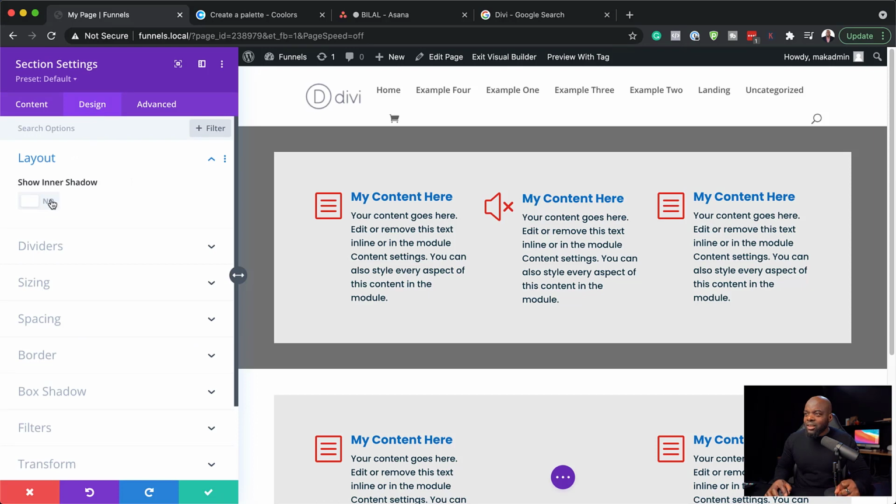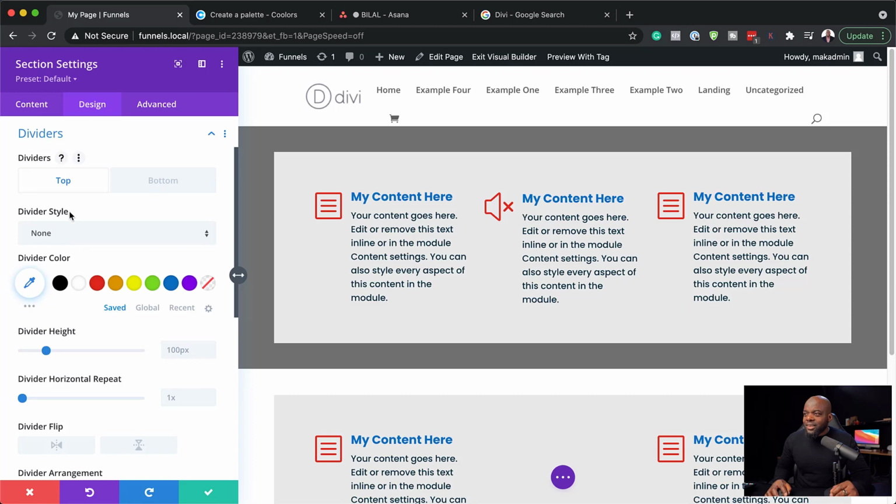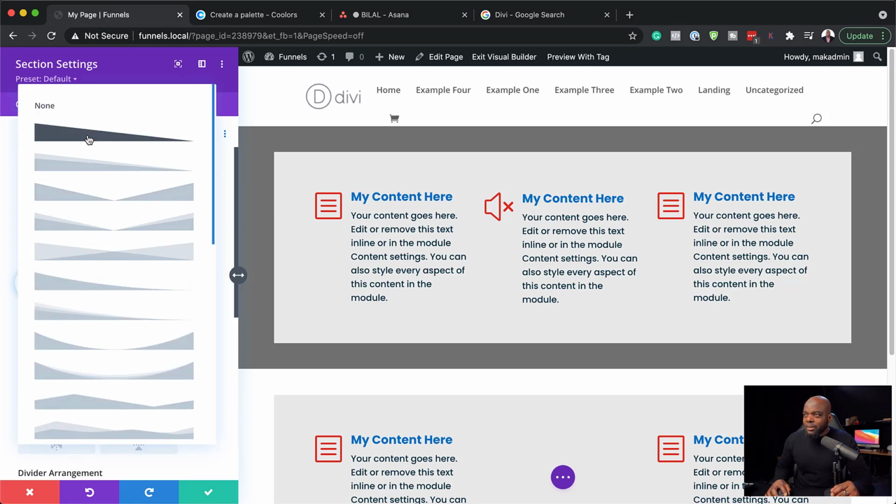So we can come over here to layout. We can add our inner shadow, but I don't usually use this. Next, over here on the dividers, we can add a bottom divider, top divider, and they're different divider styles. Let me just show you one of them.